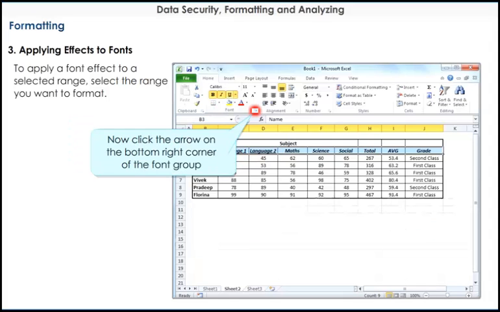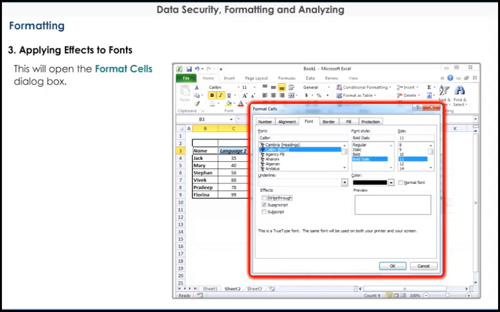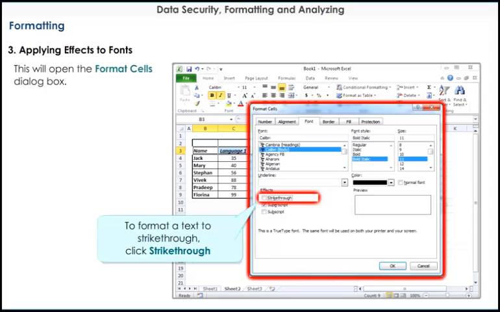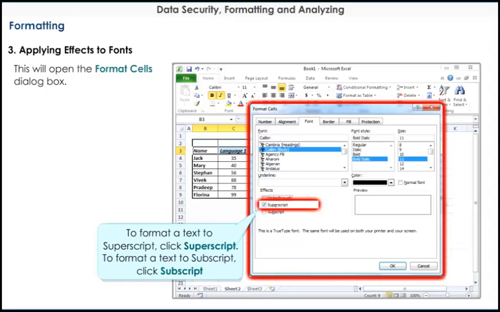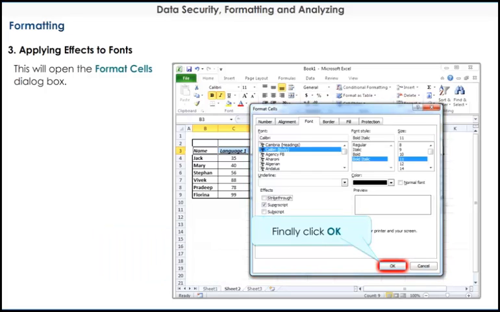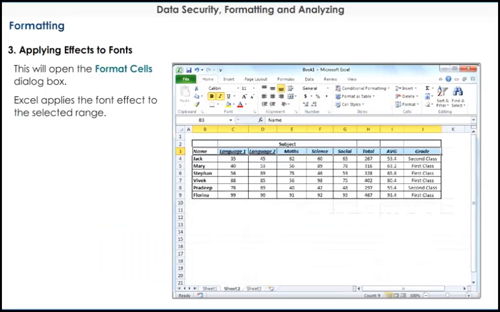Now, click the arrow on the bottom right corner of the font group. This will open the Format Cells dialog box. To format a text to strike through, click Strike Through. To format a text to superscript, click Superscript. To format a text to subscript, click Subscript. Finally, click OK. Excel applies the font effect to the selected range.